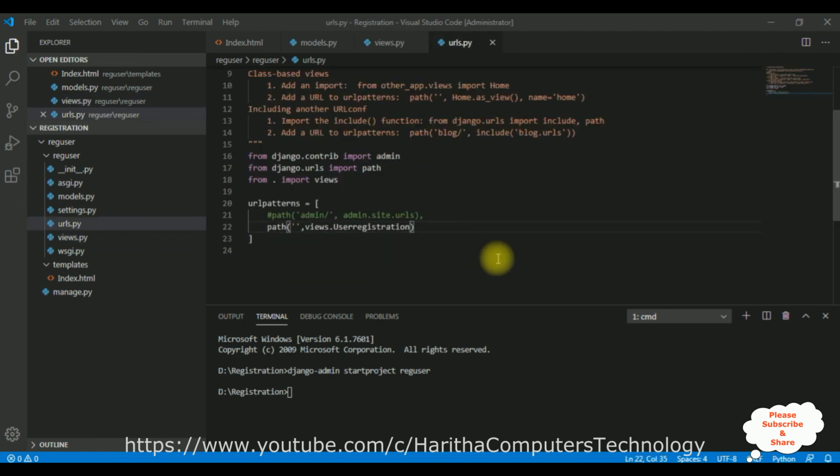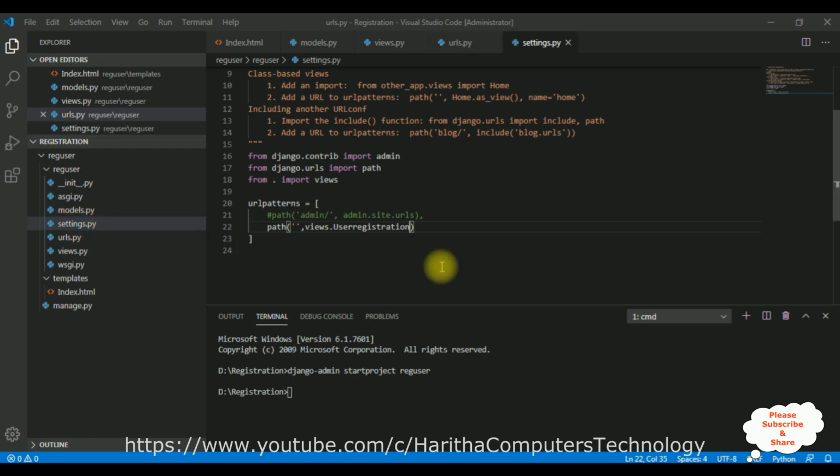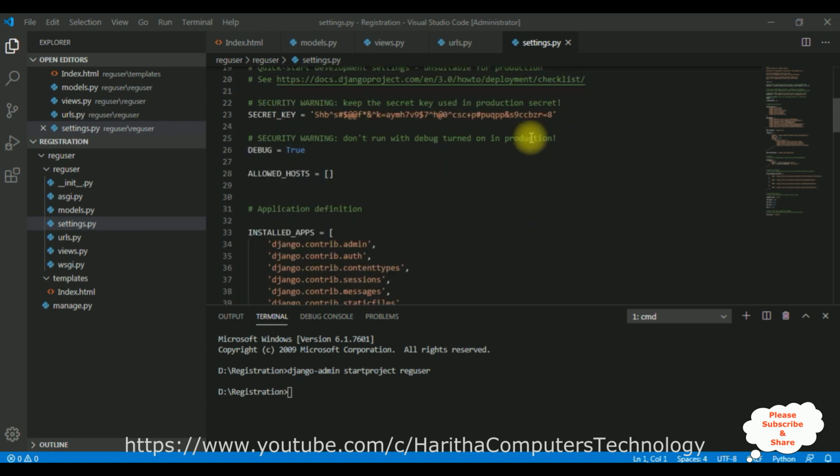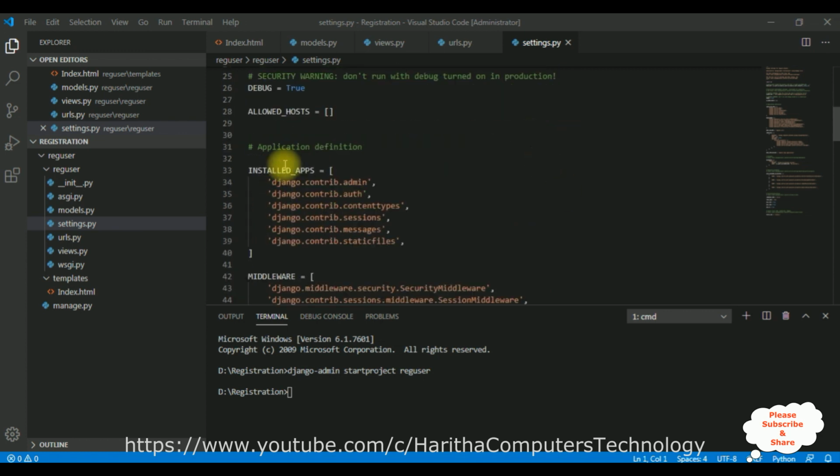Next, we need to configure our database settings and the application settings. So those settings we need to configure in the settings.py. Open that one. Now in the settings.py, come to the bottom and notice in the application definition, which is the installed apps, first we need to add our application name, which is the reg user. I'm adding my project name here in this installed apps.